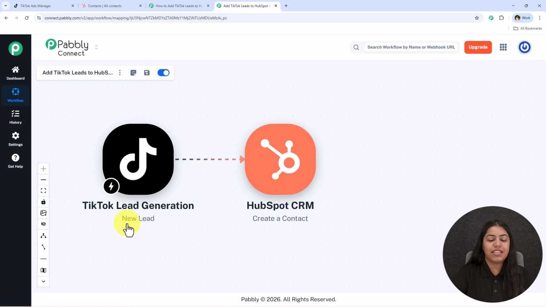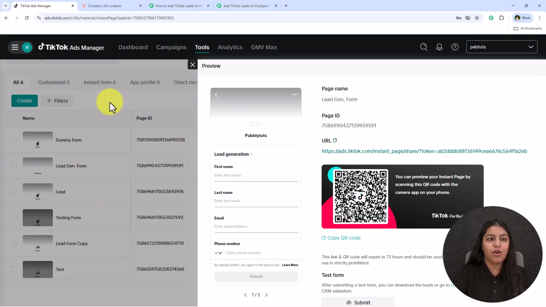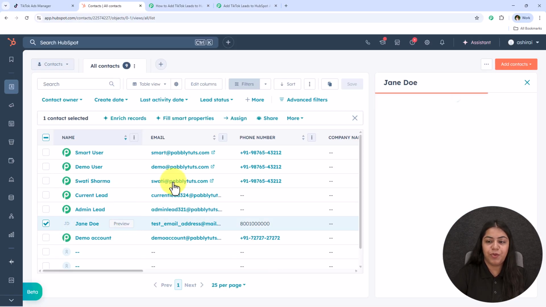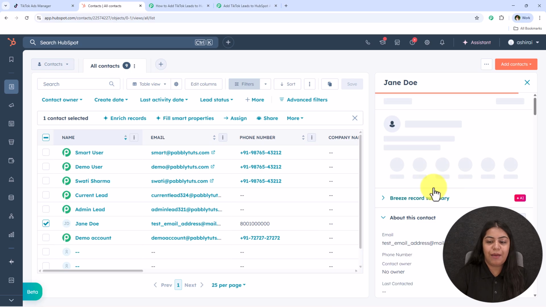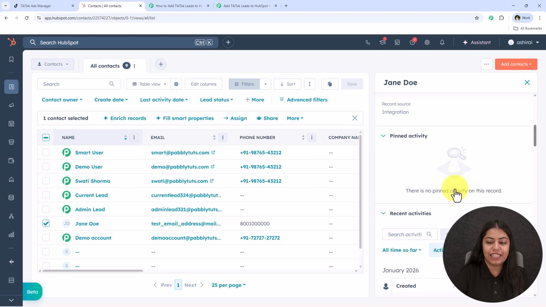And with this, we have successfully completed our workflow. Now whenever we're going to receive a new lead from TikTok, automatically a new contact, something like this, will be created in my HubSpot CRM. And all of this is going to happen in the backend. We don't have to come back again to our workflow to click on save and send test request.